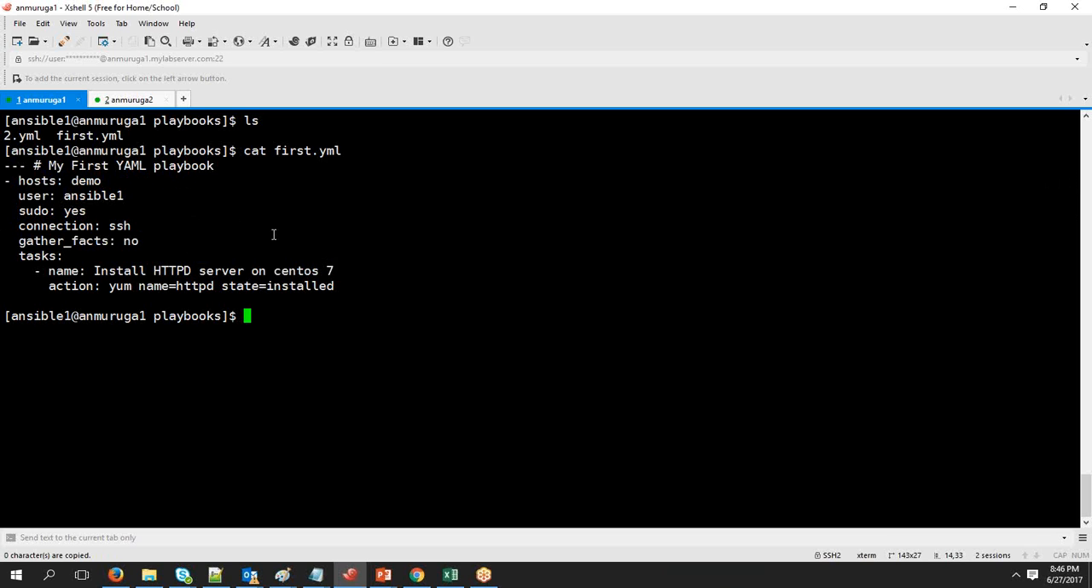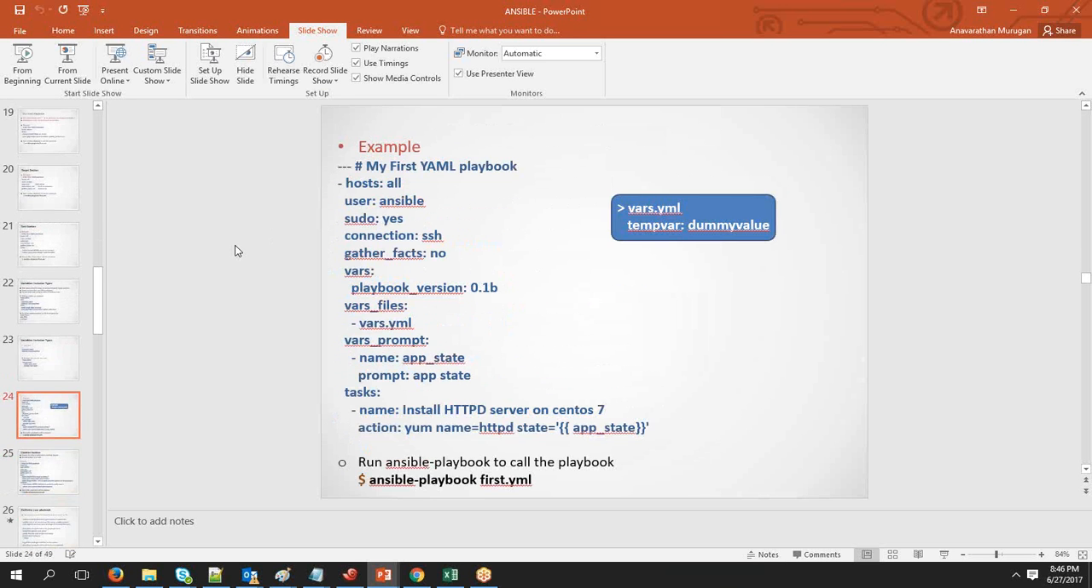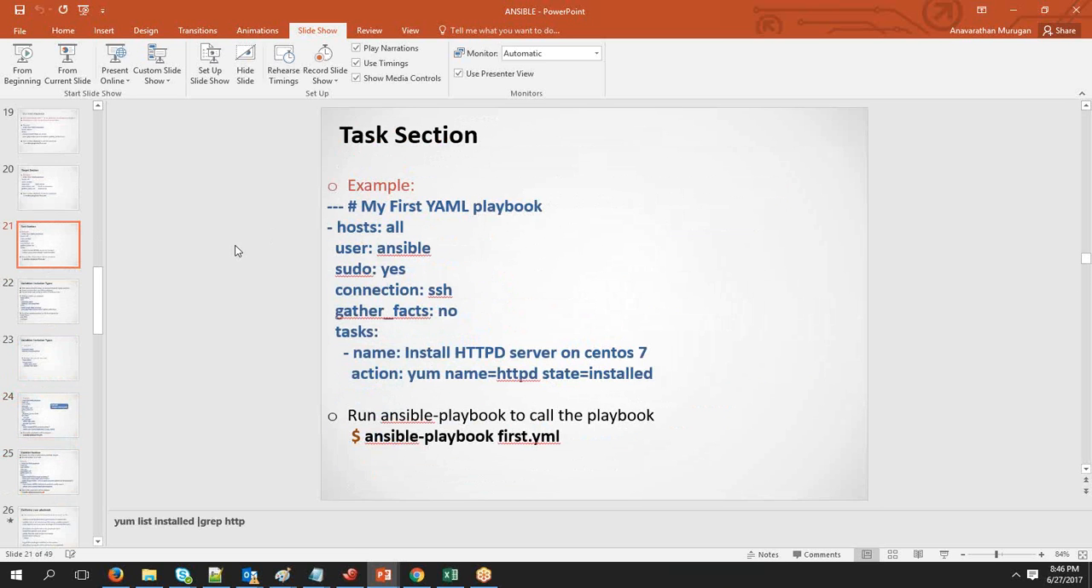And once you have defined the target section, the next thing we use is the task section. In the task section, you always begin with the keyword tasks, followed by each task having a name and a corresponding action, where the name is just a string which represents what exactly you are running, and followed by that you have an action which tells what module you want to use and what exact action you want to do.